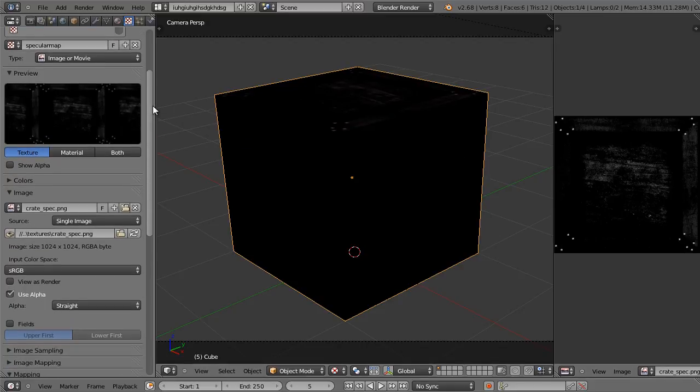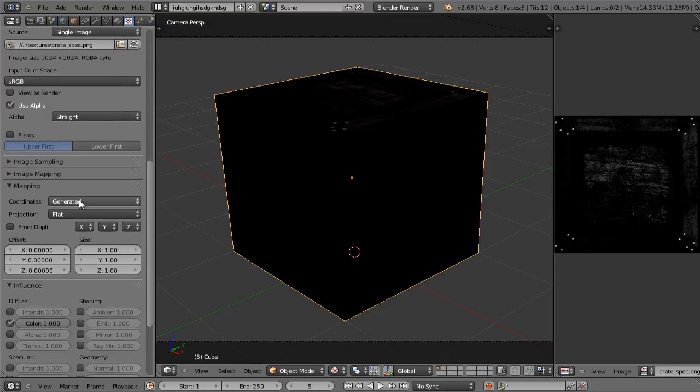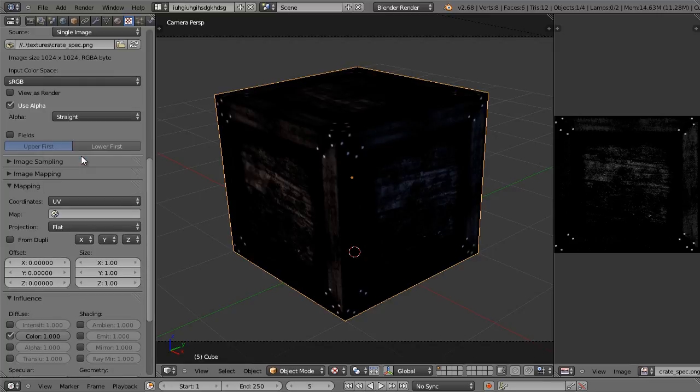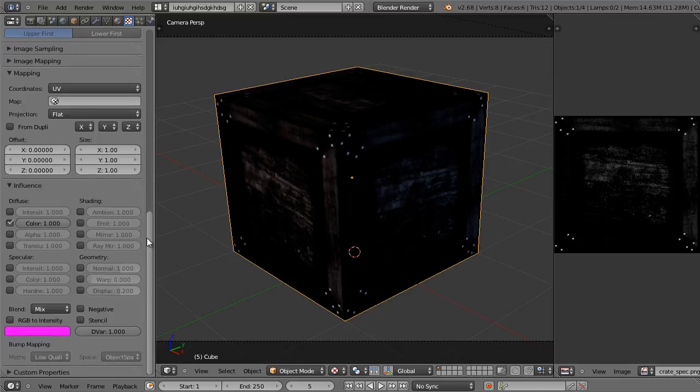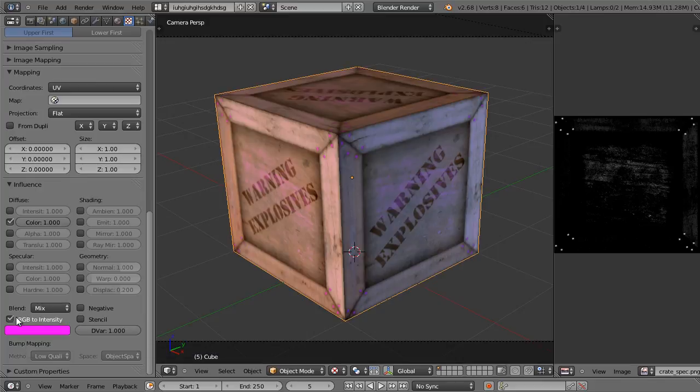Now that we've got the image loaded in, first we need to change the mapping coordinates from generated to UV so that it's UV mapped just like our color map. Now scroll down to the influence panel. This is where the magic happens. First we need to change RGB to intensity. That is going to change our image here into grayscale values that are used for intensity so that we can use that to affect the specular intensity. So just quickly enable that and everything turns pink, but that's fine.